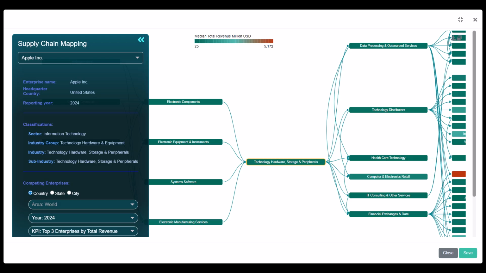Supply chain mapping maps out a company's upstream and downstream industries in the supply chain to identify its potential suppliers and customers. You can start by searching a company. Let's say Apple. Apple is classified as a technology hardware company. On the right side, you can see its up or downstream industries.